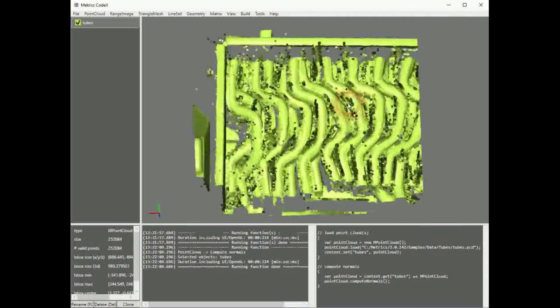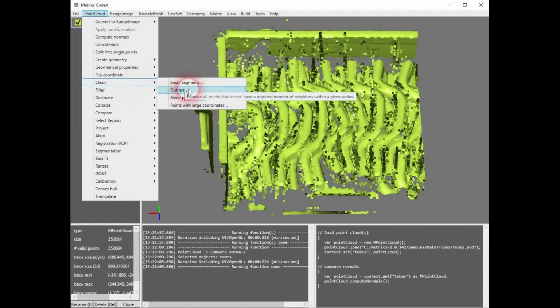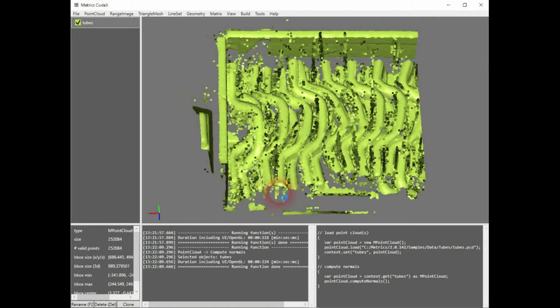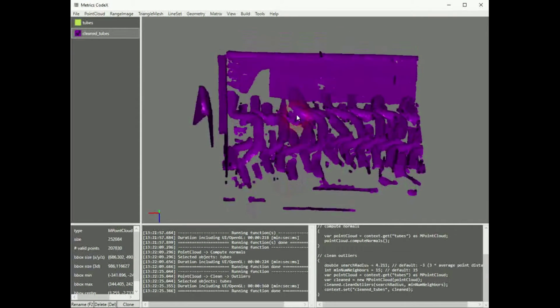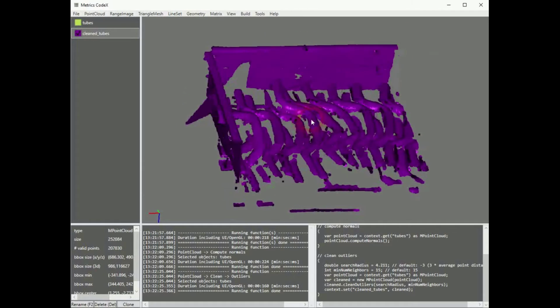Now, the first thing we do is we remove outliers. There is a cleaning option, remove outliers, and this removes all points that do not have a minimum number of neighbors in a search radius. So it already removed a lot of the outliers.